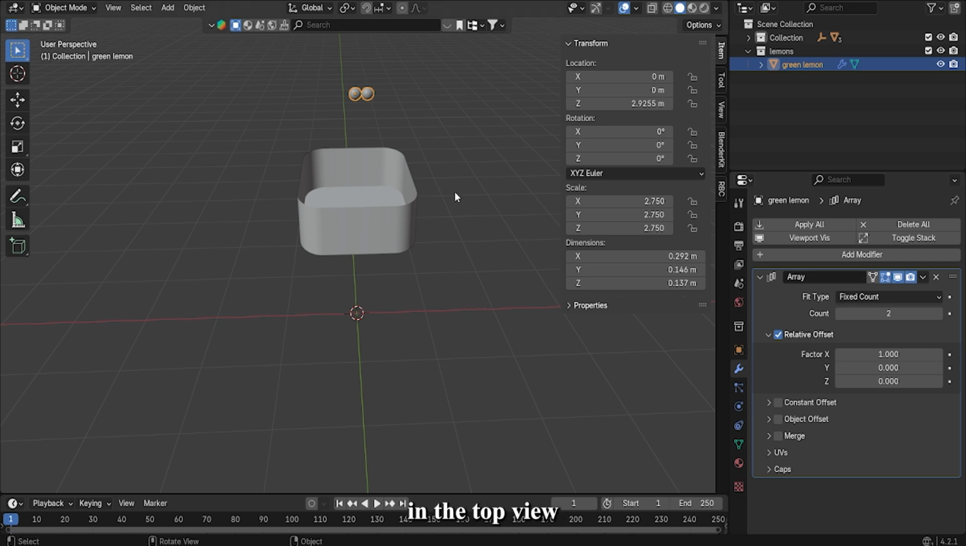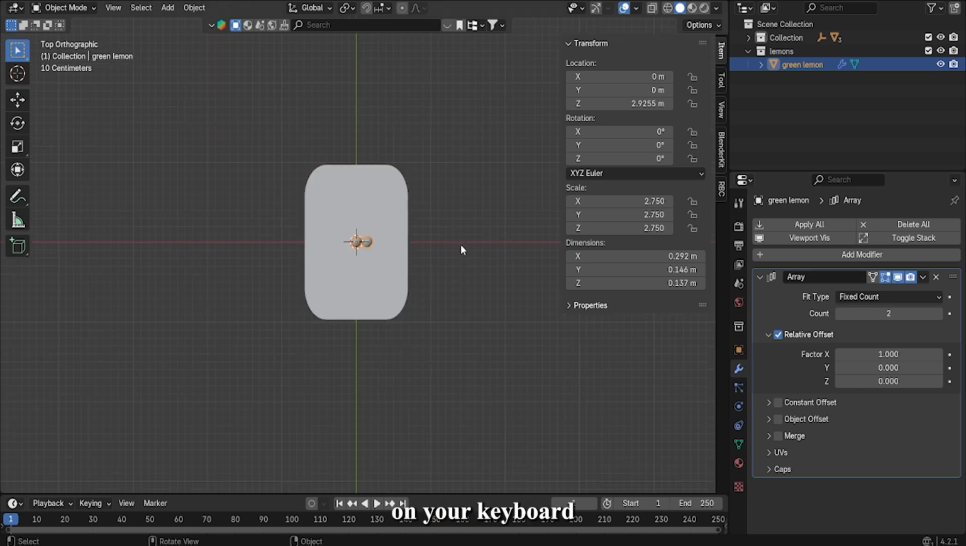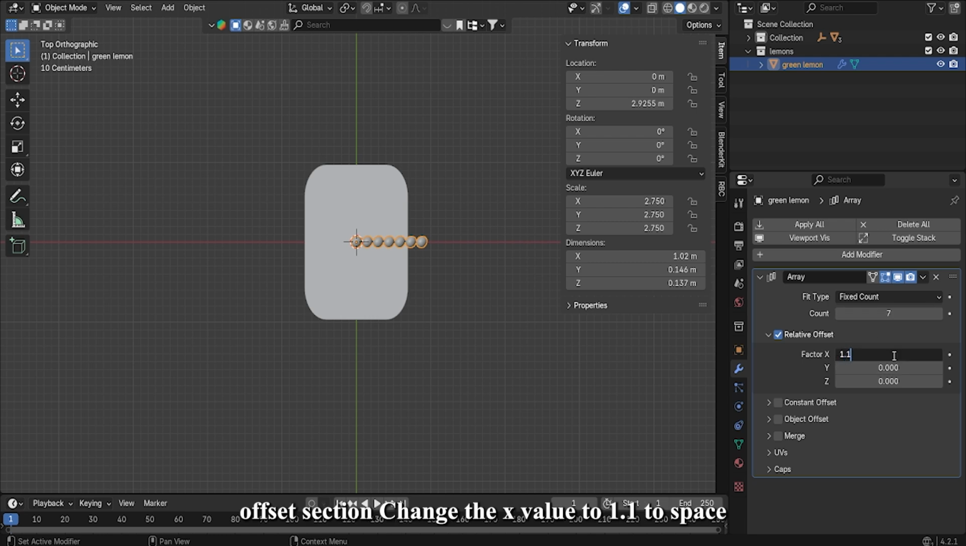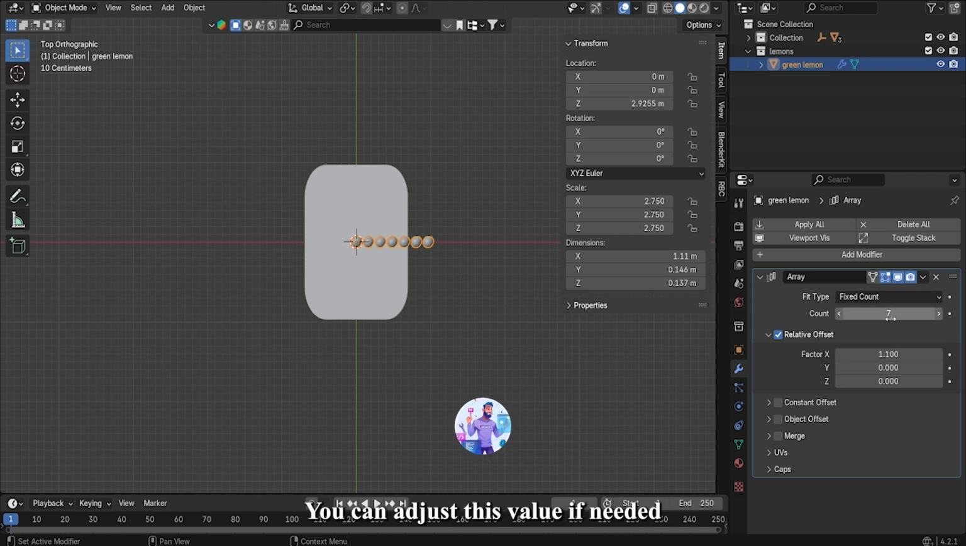Let's set this up in the top view. Press 7 on your keyboard to get the top view. In the Array modifier under Count, set the number to 7. You can adjust this number to suit your scene. In the Relative Offset section, change the X value to 1.1 to space the lemons out horizontally. You can adjust this value if needed.